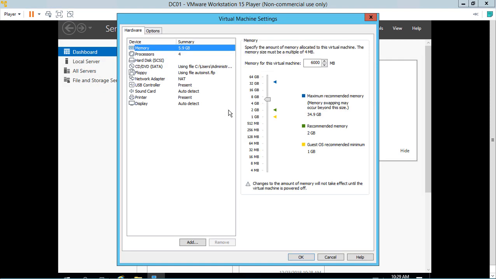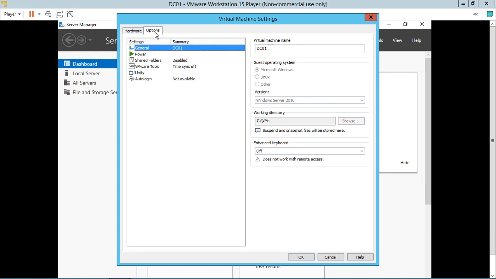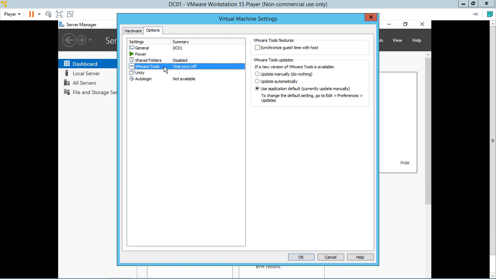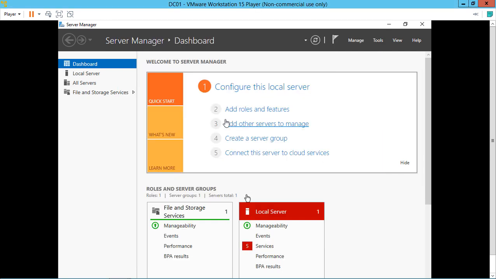And from here we'll click on Options, and let's go to where it says VMware Tools, and let's make sure that we have this set to update automatically. And we'll go ahead and click OK on that, so that way the tools go ahead and get installed whenever it's ready. Let's click on Add Roles and Features.